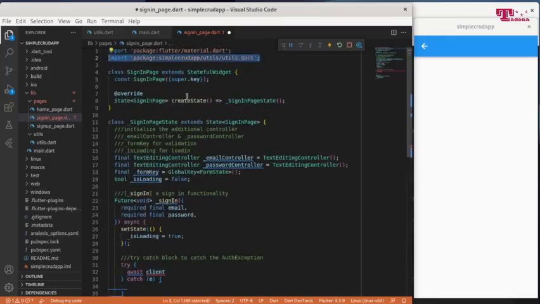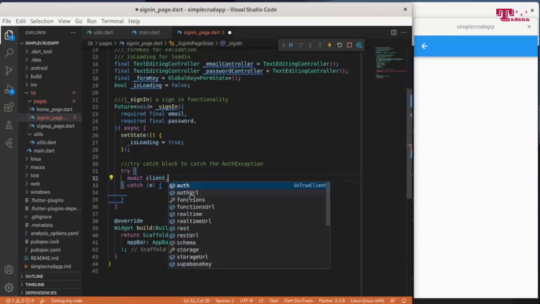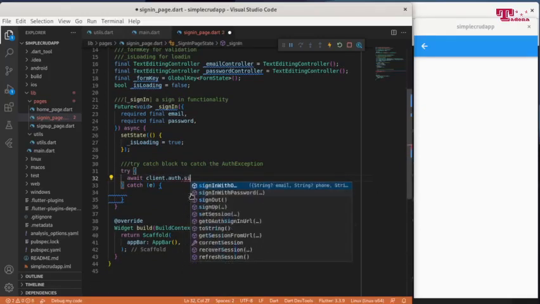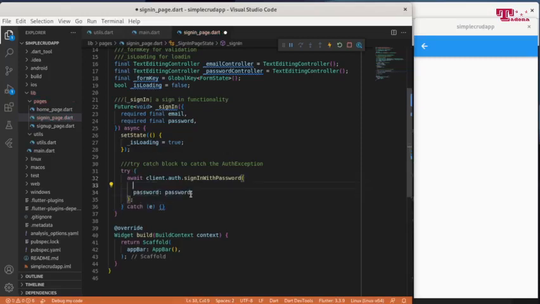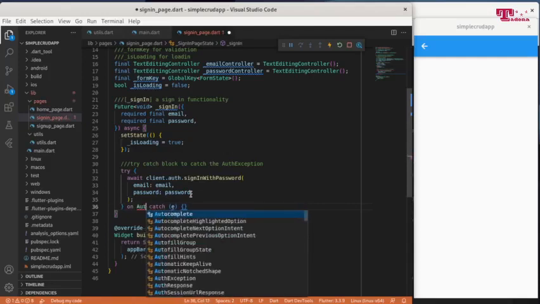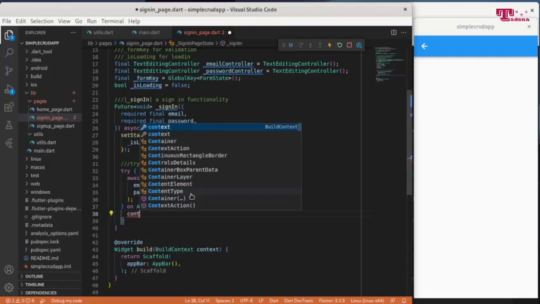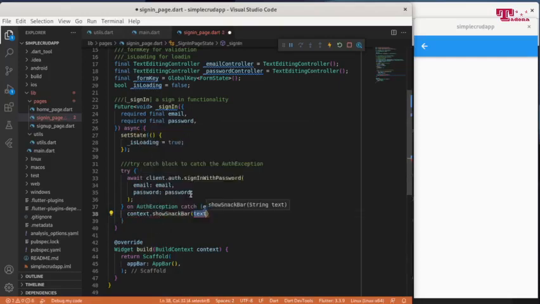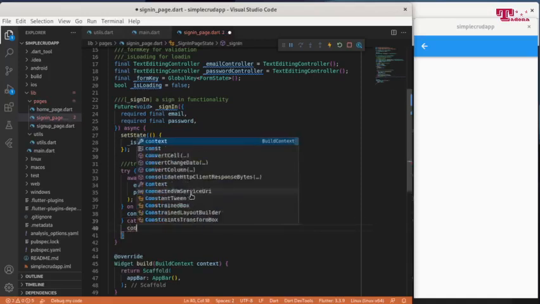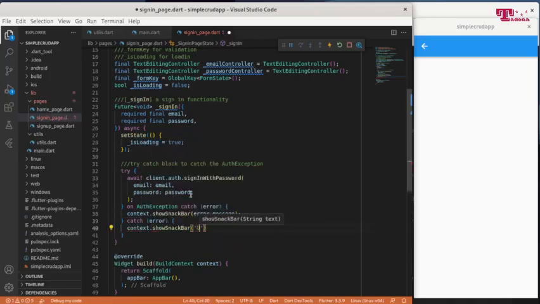Then we're going to await the client, and it will be automatically imported for us. Then we're going to have auth, then signInWithPassword. That sign in with password will have the email and password. So here we're able to catch the auth exception, and we're going to show it using our customized snack bar. And then we're going to have an additional catch for unexpected error occurred.